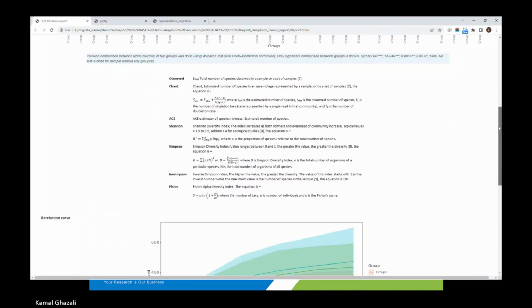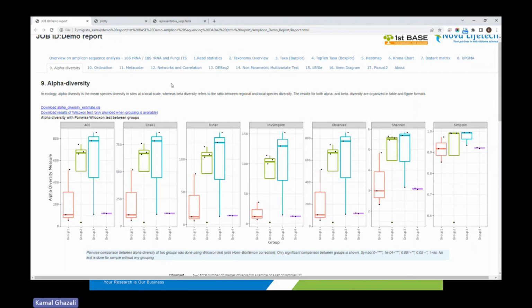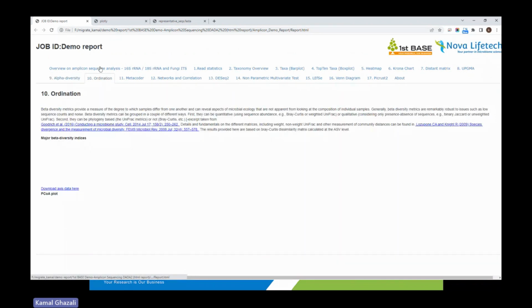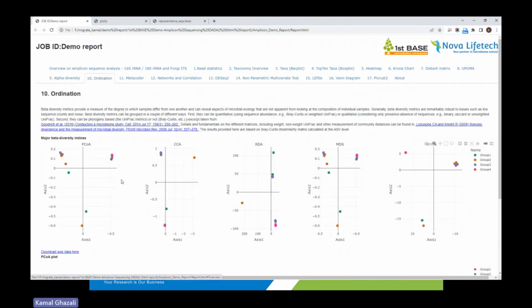Next we have the ordination or the beta diversity. We also provide a few indices. For example, we provide the PCoA, CCA, RDA, MDS, and NMDS. The ordination or beta diversity can give an overview of the difference between one sample and another. So we can see how the samples perform when we do a comparison.